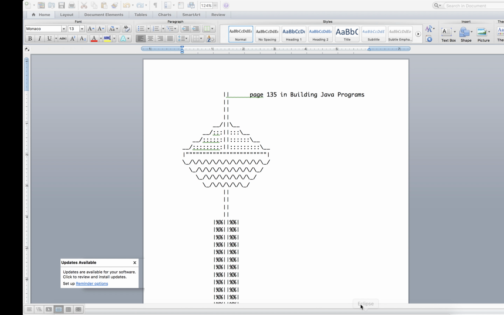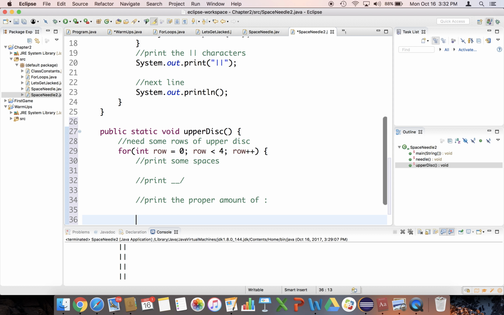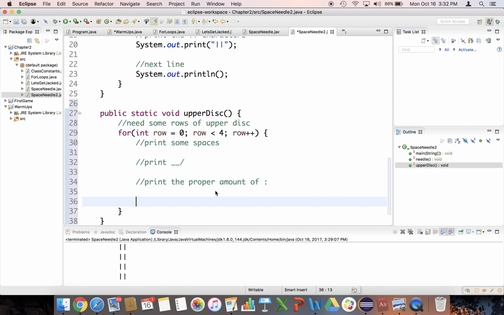So let's go take a look. I need to print the proper amount of these guys. Okay, then what's next? After the little colon symbols, I need to print the middle, right? So I need to print that middle thing.